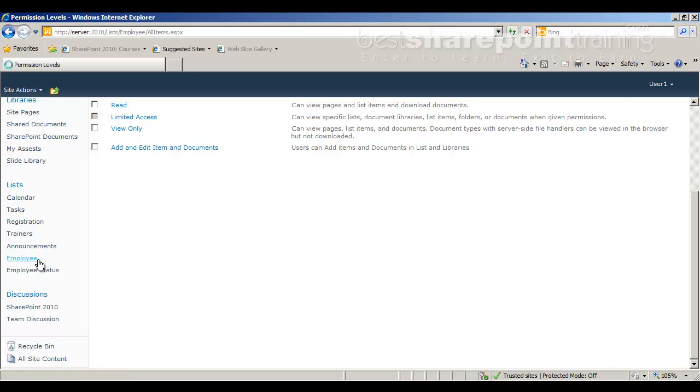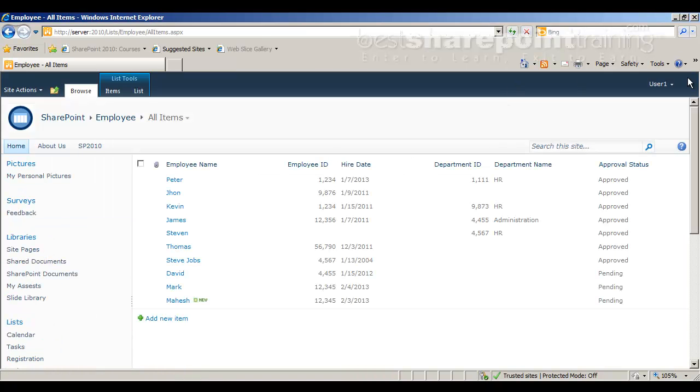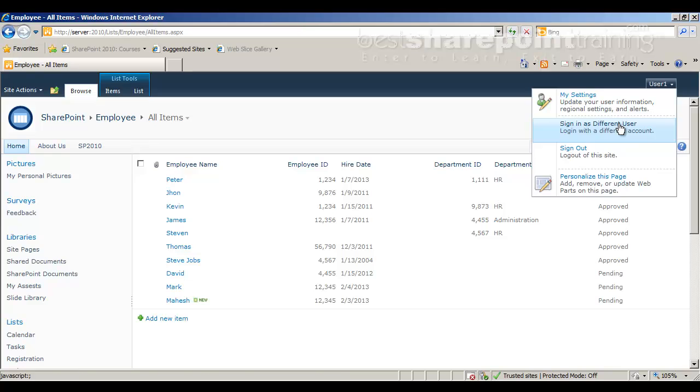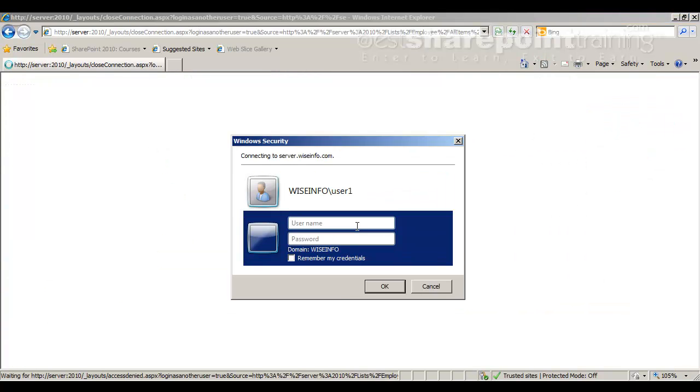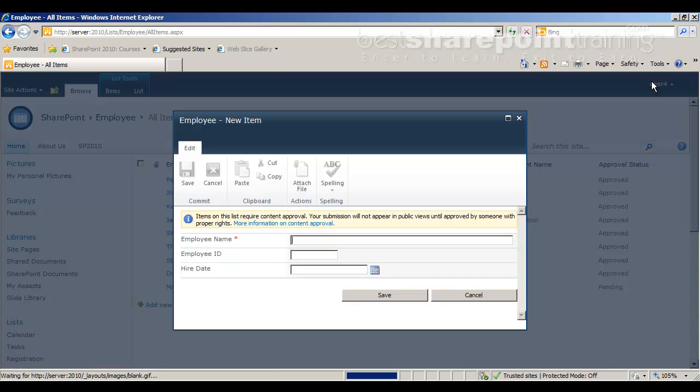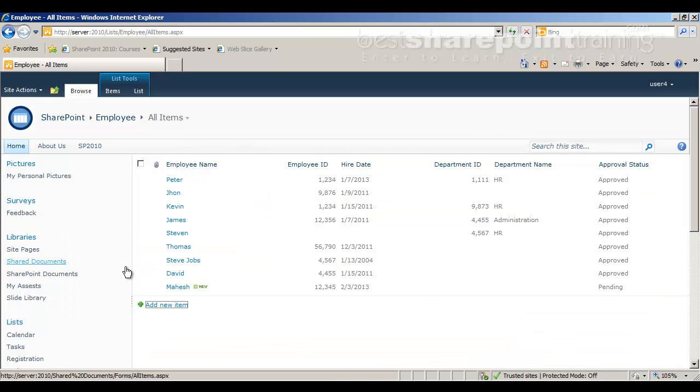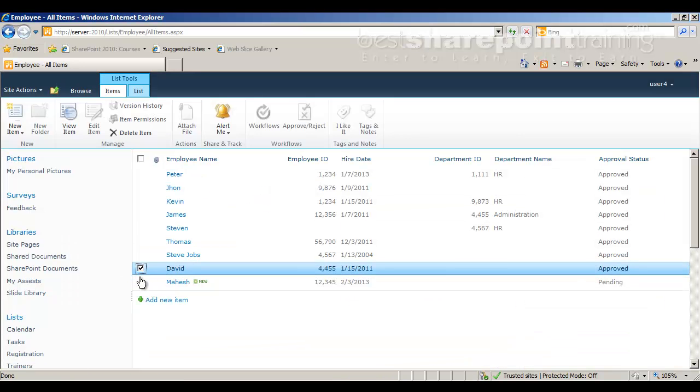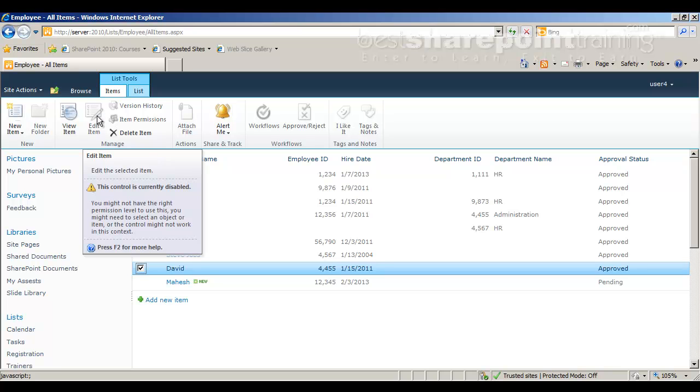Come back to this employee. Now let's log in as user 4. In the previous case we also saw that user 4 can add a document into the list. But some documents are already there in it, and I want to delete also. Now in this case I can also delete, but I cannot edit it because I haven't checked Edit Items.